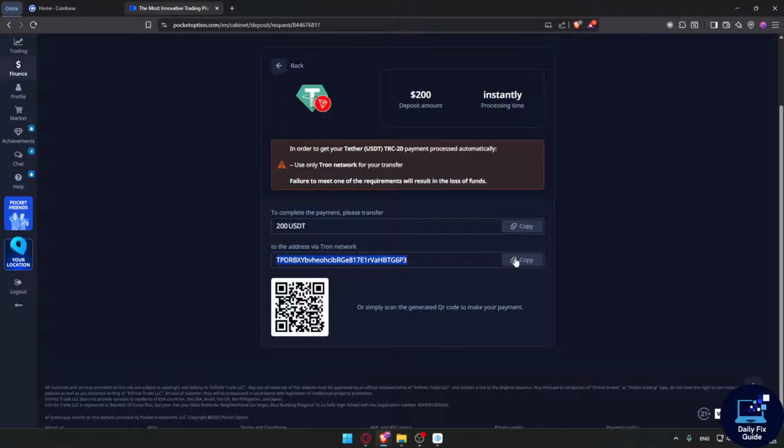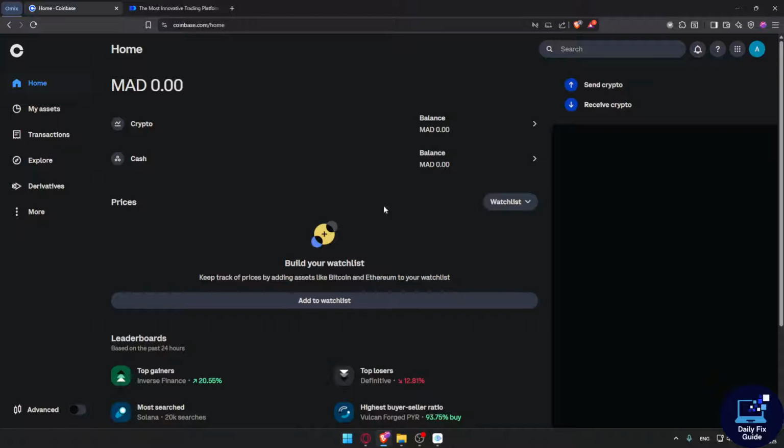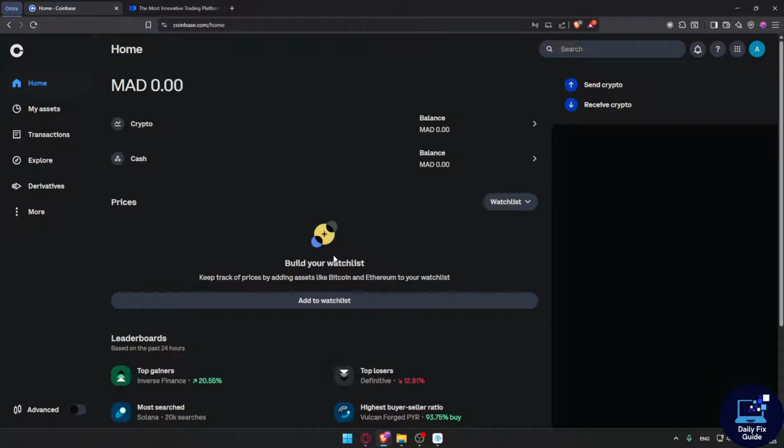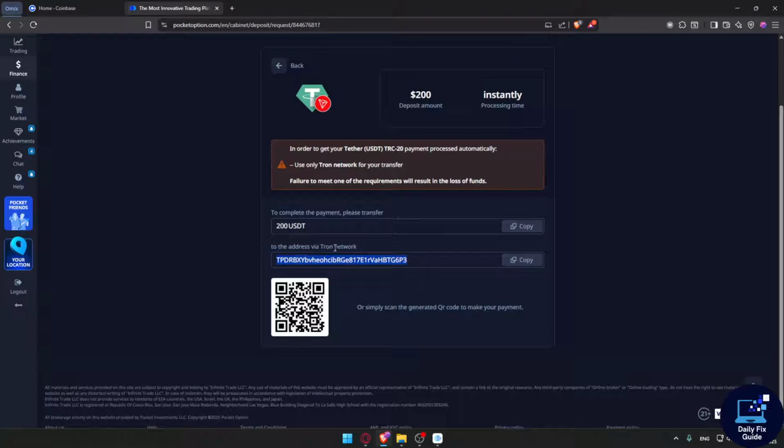So all you need to do is just go and click on copy, and you'll go back to Coinbase. You'll have to choose, of course, 200 USDT, the same amount. It should not be less or more, by 1 or 2 or whatever. So make sure to choose the exact one. You can even copy it as well if it's a big amount. Then you'll have to copy the address, go there, and paste the address. And of course, you'll have to choose the TRC20 network.